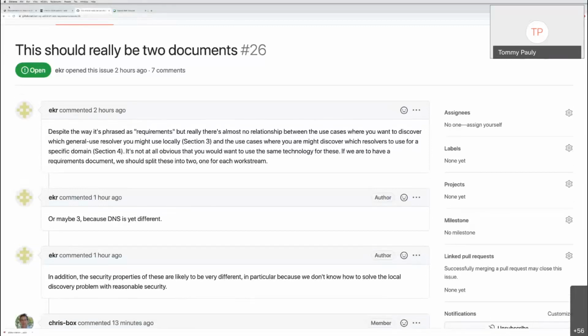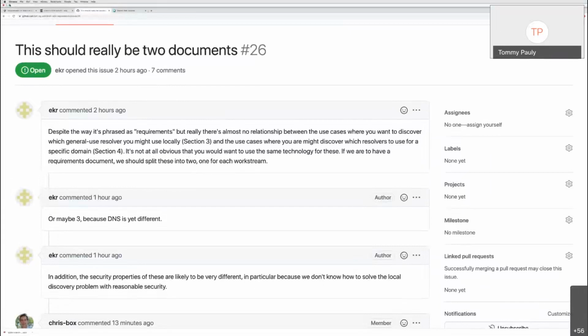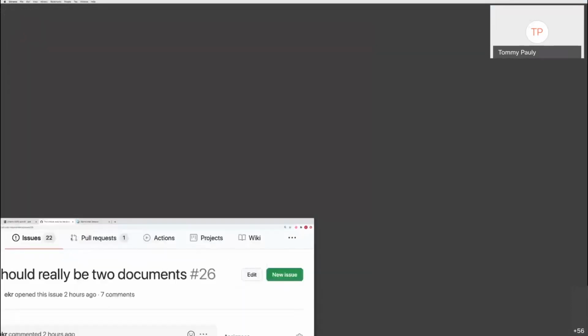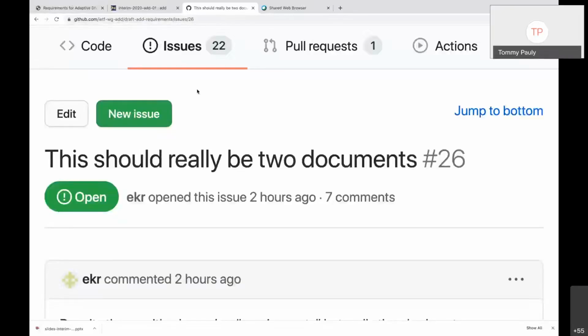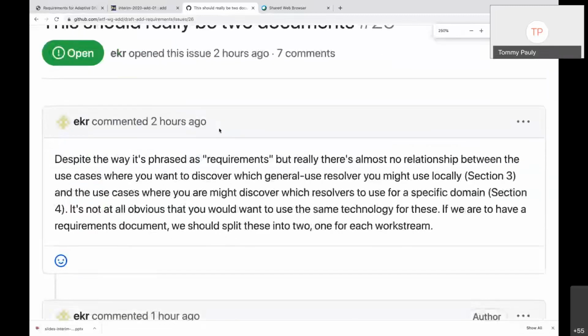So another way to spin it would be to have a focus of a requirements document on what a local network needs to do for both its provisioning of what it has as its encrypted resolver, as well as its split domains, if that's useful. Thank you, Tommy. Danielle, please.